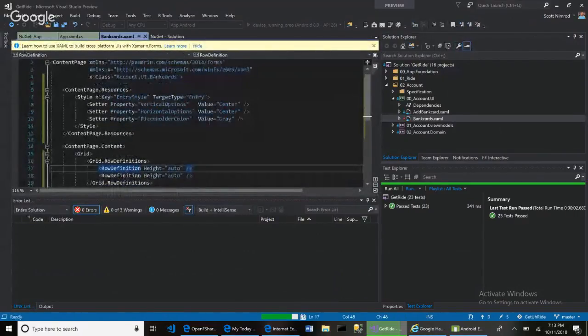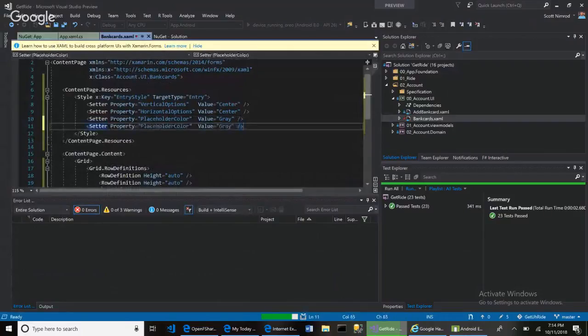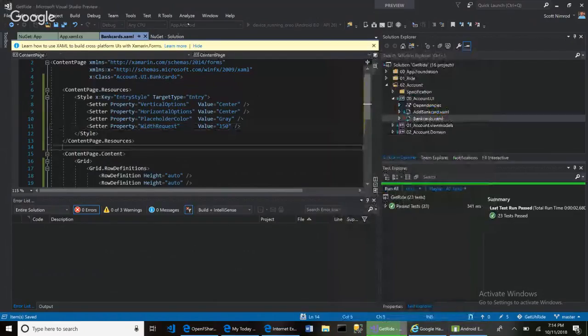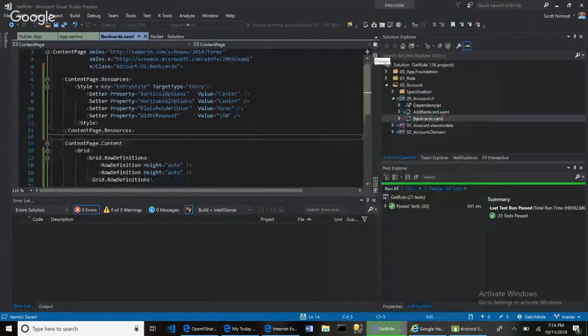So in my setter over here, while that's loading, I can also have a placeholder and then have width request, and I can set that to maybe, I don't know, 150 or something, and do that. Now my solution is still building. I shouldn't have to do height. Height is set to auto.